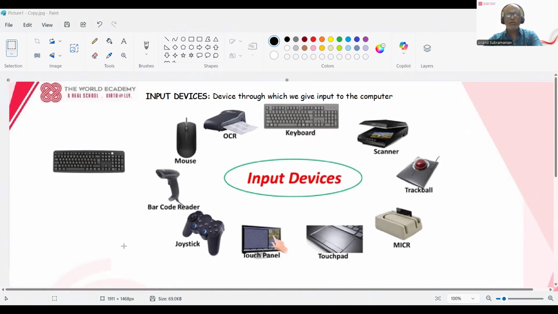So mouse is what? Mouse is a pointing device that allows the users to interact with the computer by moving a cursor on the screen. You can click it, you can select the items. It typically has buttons and a scroll wheel at the bottom to move the cursor, right? So that is the mouse.